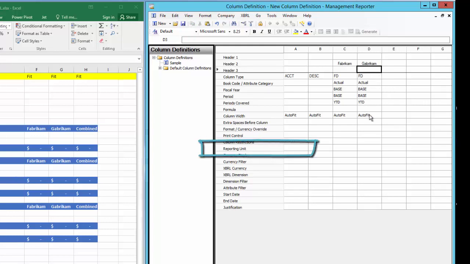To ensure the column is pulling from the correct GP company, I need to have a tree definition created, which we have not done yet. Once the tree has been created, we'll return to this column definition and edit the reporting unit so each column is pulling from the correct GP database or company.